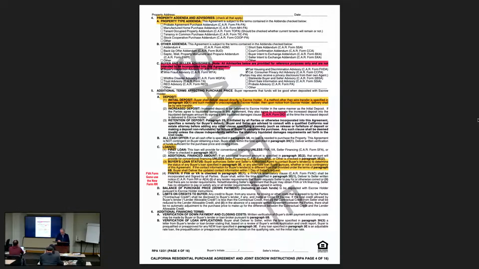If the contact information for buyer's lender is different from that provided under the terms of paragraph 6B, what's 6B referring to? The pre-approval or the pre-qual letter. If the contact information is different than what's in their pre-approval or pre-qual letter, then the buyer shall deliver the updated contact information within 1 day of seller's request. So you understand that. You have a pre-approval letter, how it's generated may not have the contact information you need. It should have the loan officer's contact information, but they're providing for the possibility that it doesn't. Make sense?